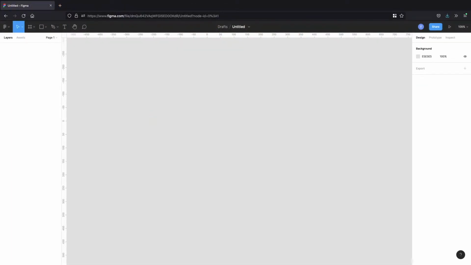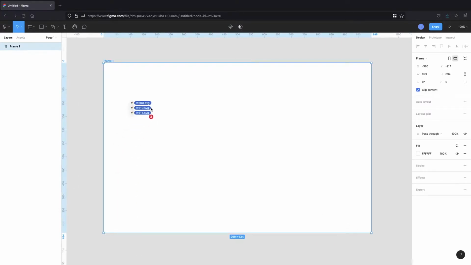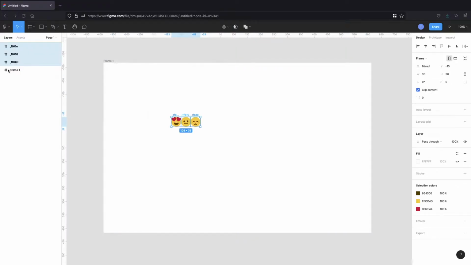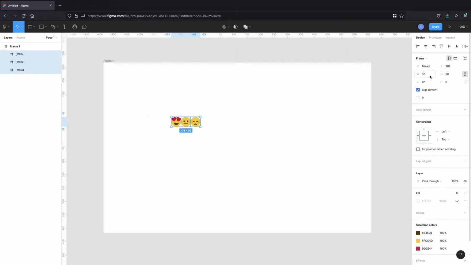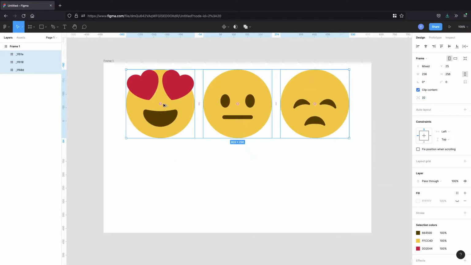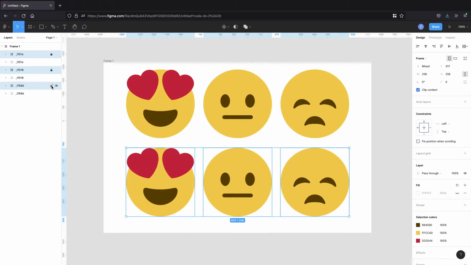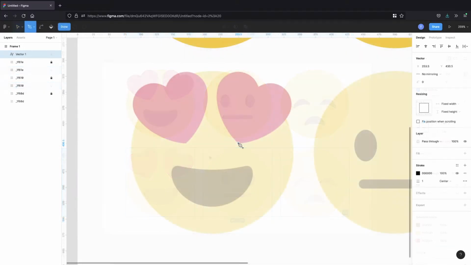Once we've downloaded all the SVGs, we're going to head over to Figma, create a new frame, and then we're going to paste all the images that we downloaded. We are going to make them a tiny bit larger and move them to the top of the frame. Then we'll copy them to the bottom of the frame. We'll lock them, and we are going to decrease their opacity. Then we're going to zoom in to one of the emojis.